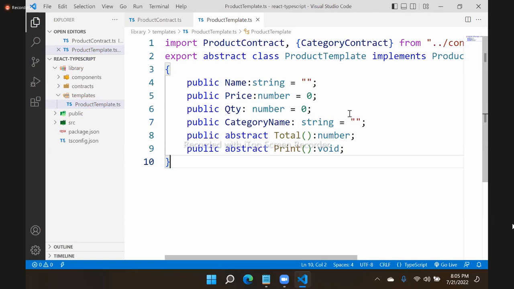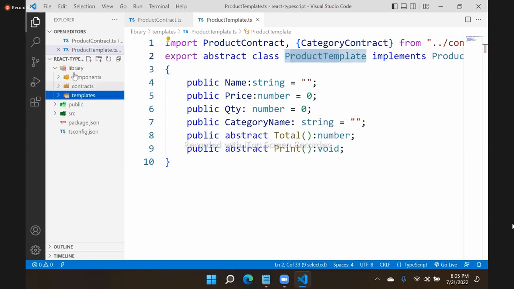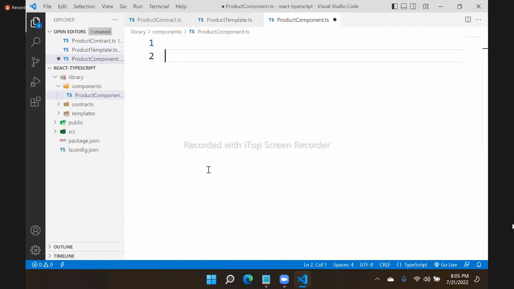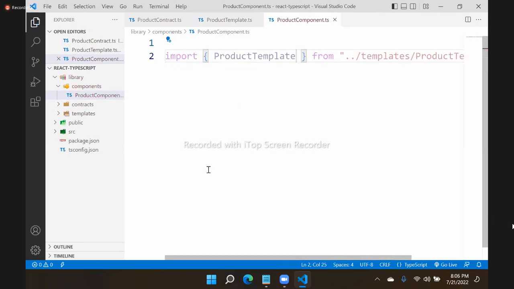But your template has some members which need to be implemented. Now, where to implement this template? We have to implement the template in a component. Let's go to the component, and we are adding a new file. What is it? Product component. Yes. Now, in this product component, we have to import the product template from templates.